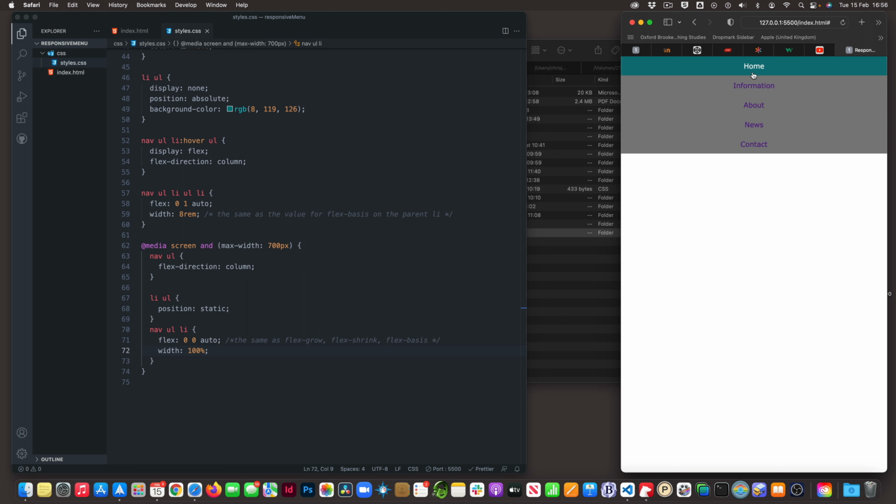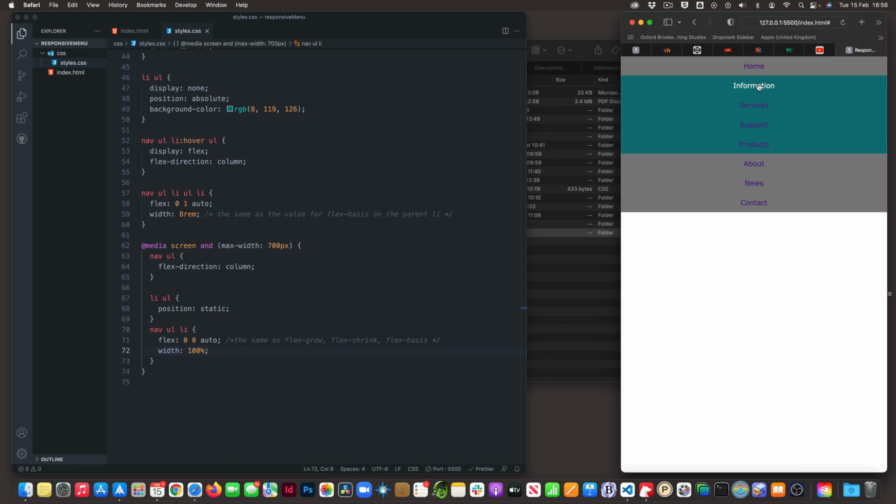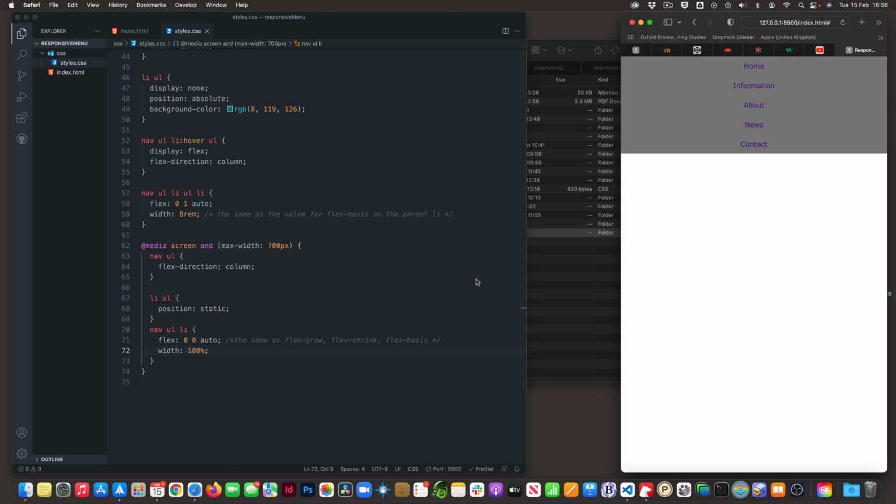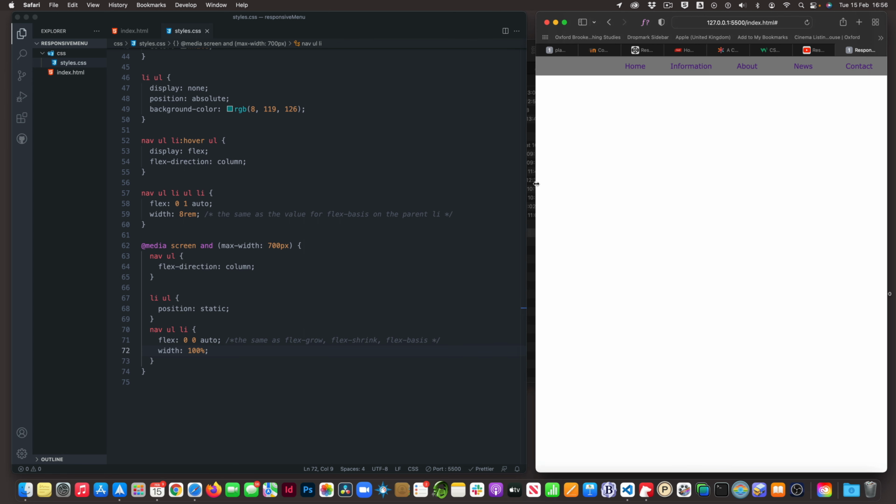Now you can also see that when I roll over information, which has submenus, it pushes the rest away. Obviously, changing colours and so on, we can do that. We can also change the position if you prefer it to be arranged left, or change the font size. But basically that's the principle of it, and that, in a way, is the simplest approach.